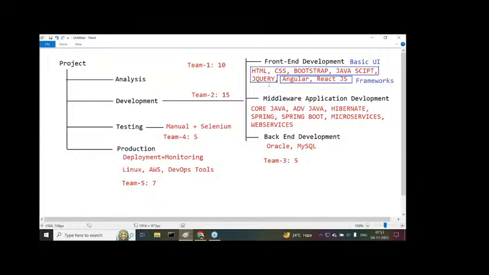When the project is in front end development, the same 10 members will work on front end development. When the project switches to middleware application development, the same 10 full stack Java developers will work on middleware application development. When the project is in back end development, the same 10 will work on back end development. When the project is in testing, the same full stack Java developers will perform the testing. When the project is in production, the same developers will handle production and its related issues. Now tell me, with how many members can we finish our total project?